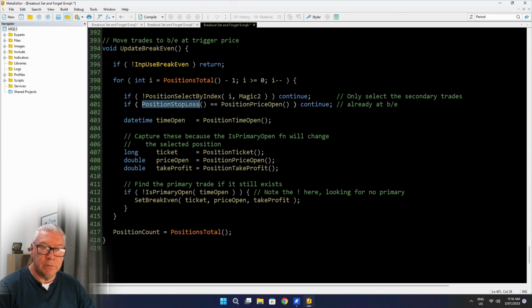This is also, or these both are also functions that I'm about to write. They're single line functions, and I'm using these functions because I can have easier compatibility between Metatrader 4 and 5. I capture the open time for the trade with position time open, another single line function that I'll write soon.